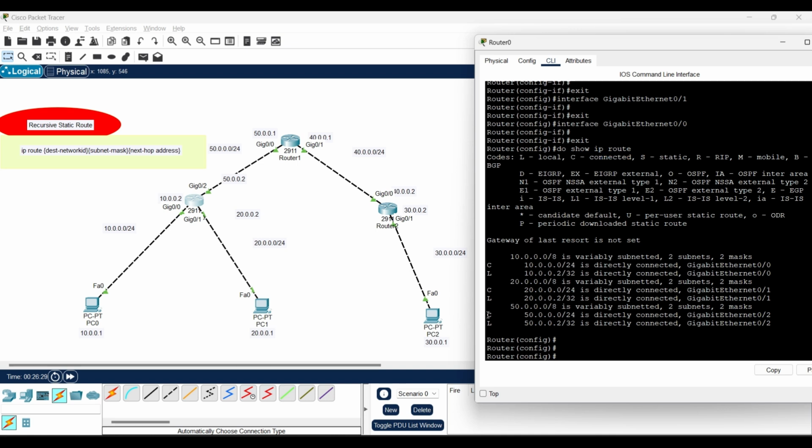The directly connected ones are what the router can reach, so those are the routes which the router already knows. When we want to reach this particular location, the router must know about these routes. To configure it, we have a command known as the recursive static routing approach. It will be like ip route.